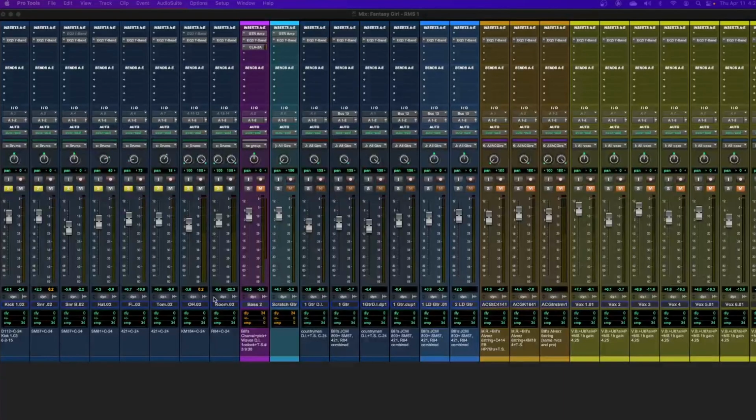Okay, so what I got up here is a session, and I've highlighted or soloed the drums. They're on the far left, and you'll see the yellow solo buttons. That's what we're listening to. And let's take a listen to what the drums sound like now. Okay, so not bad. But I want to add a little more body, a little more fullness to that bass drum. How do we do it, you say? Well, let me show you.